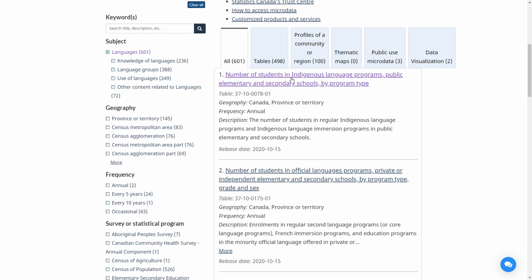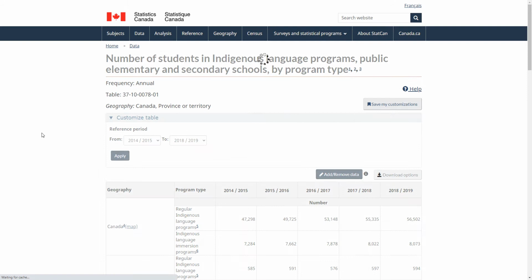And the first one that pops up is number of students in Indigenous language programs, public elementary and secondary schools by program type. Well, that's pretty cool because I have an interest in Indigenous language courses and how that's changing to preserve Indigenous language. So I'm going to click on that because I'm kind of interested in that one. And I'm going to see what I can find.